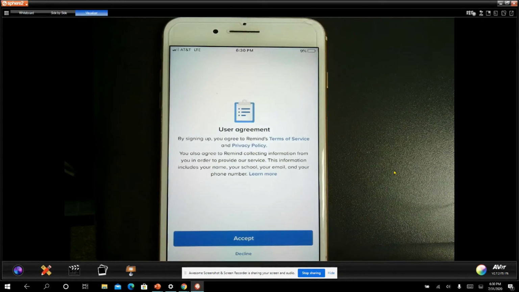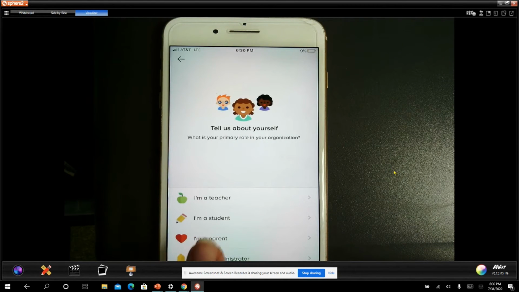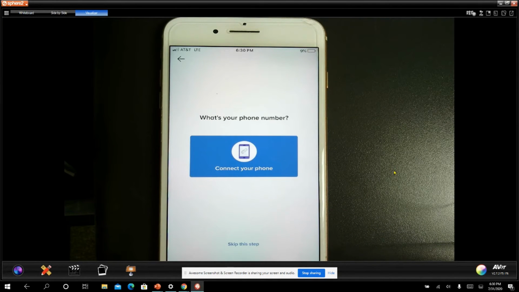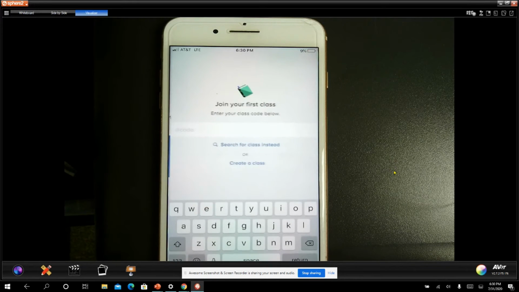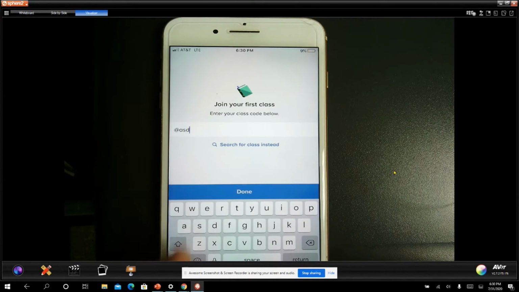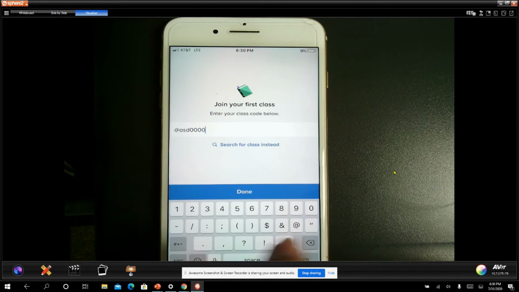If this is your first time signing up, it will ask you to accept the user agreement. You would select your role as a parent or guardian. You can choose to enter your phone number, or you can simply skip that step. And then notice it brings you up to enter your class code. The @ symbol is already there, so all you have to do is enter your class code and select Done.